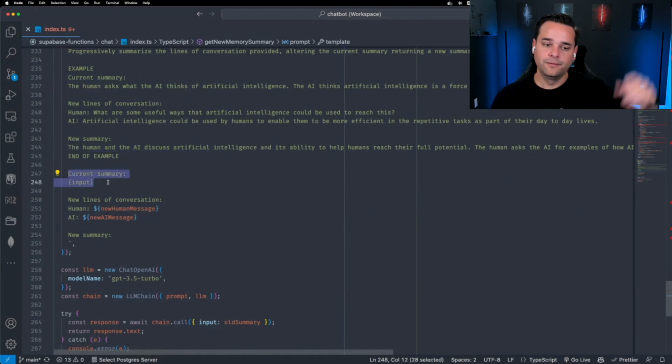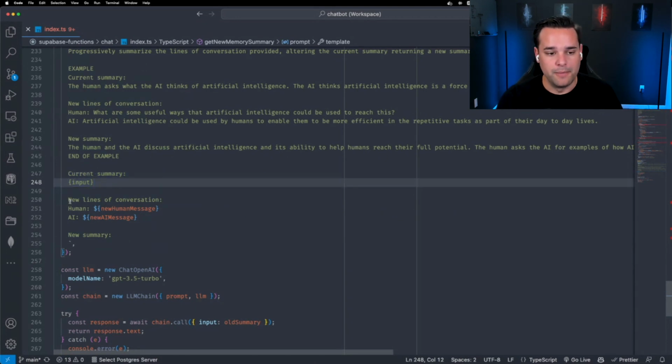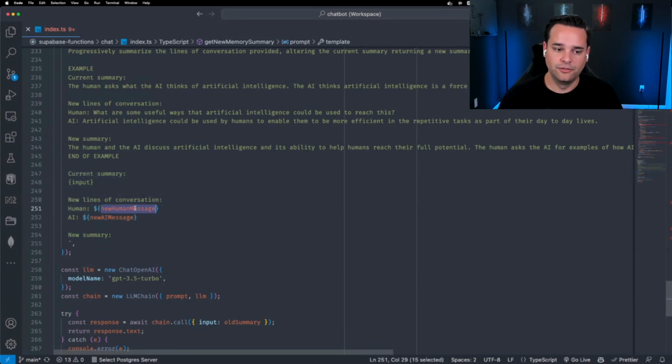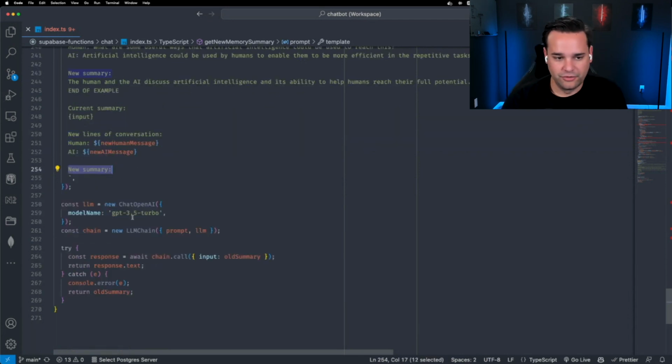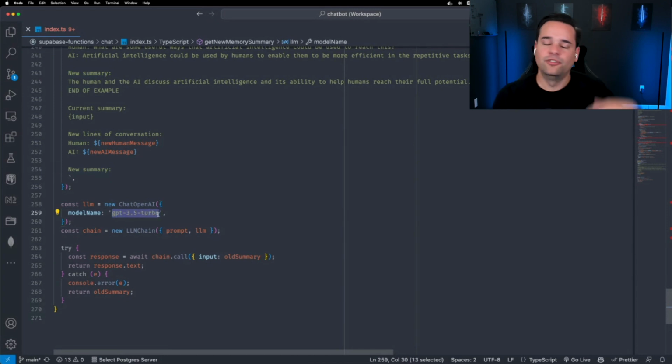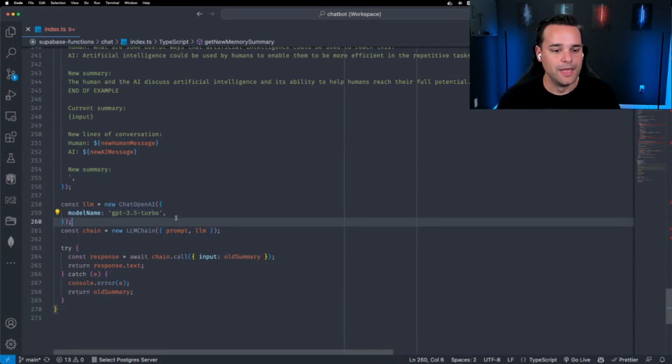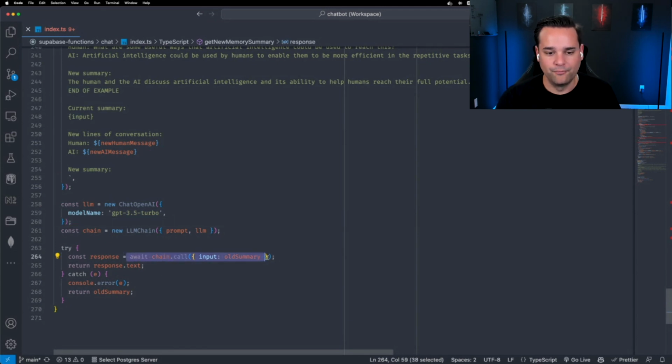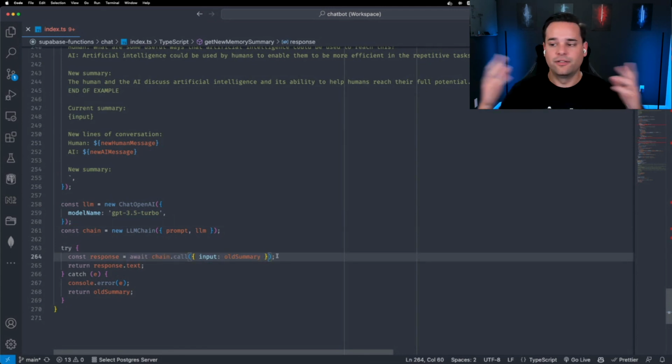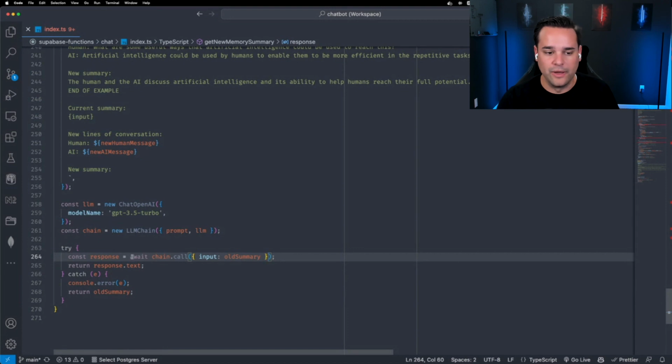So the current summary is our existing summary from our database. We pass in the new lines of conversation, the new human message, how the AI responded, and then we expect it to give us a summary. And then we're just going to pass that to ChatGPT. We're just using 3.5. We don't need version 4 for this. We want something quick and cheap. And when we call that, we're not doing any data streaming here, nothing crazy and complex. We just wait for the response, and then we send the text back.